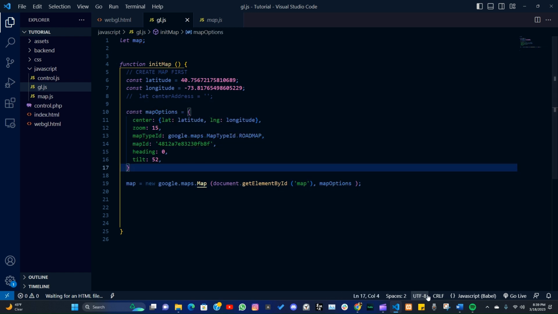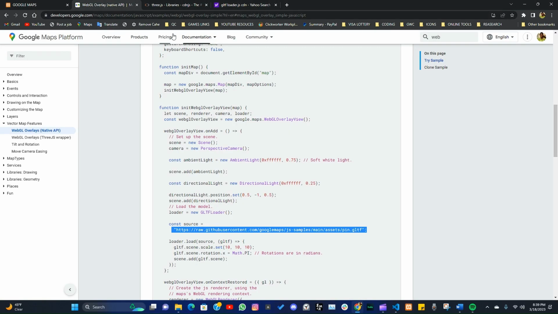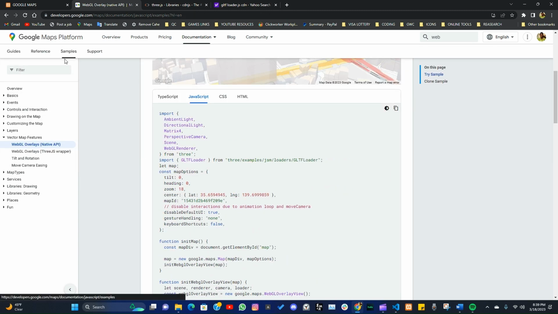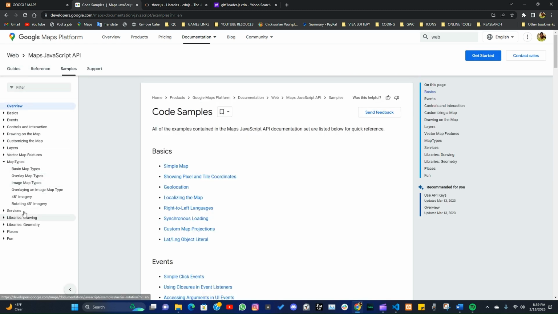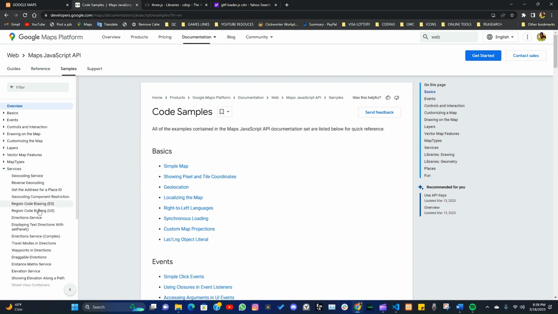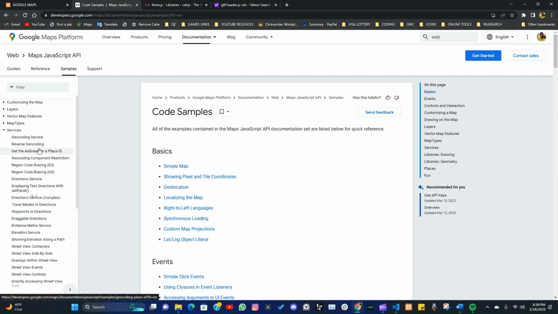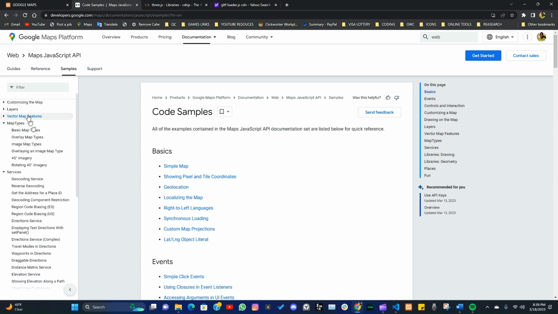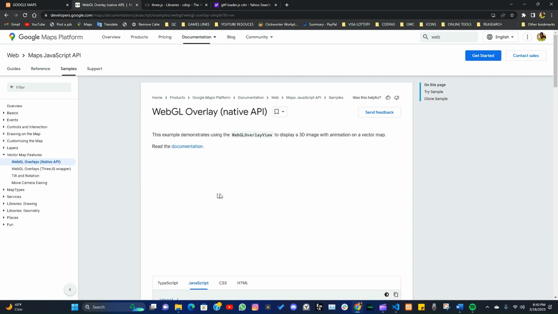Great. So now we're going to put a 3D object on the map. That's the first thing we're going to do. To do that, let's head to our Google developers page and head on to samples. Here you head on to WebGL overlay. So let's come back. Let's look for WebGL map types, vector map features, WebGL overlay native API. So this is what we're going to use.